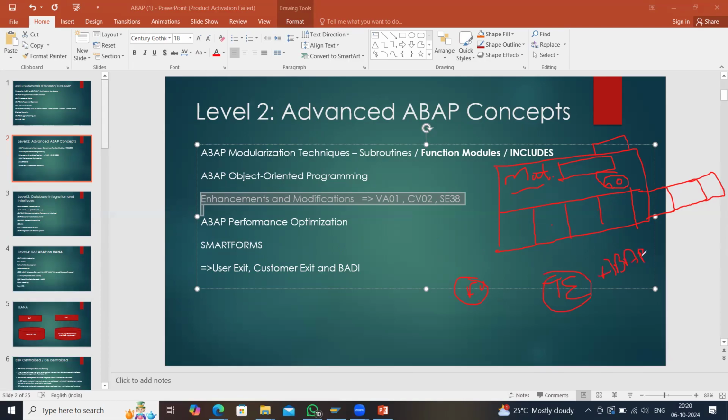What enhancement is: we cannot change this screen or remove it directly, but we can enhance it. Enhancement means, without changing the existing functionality of the system, we are just enhancing it, making it more feasible for the user so that he or she can understand it quickly, and changing it as per the requirement. So that is enhancement and modification. These are some of the transaction codes which I have written.